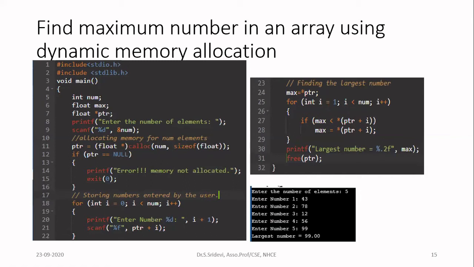Where I'm going to store this value is in the PTR I have created. So in line number 7, I have created a floating point pointer star PTR. What can I store in this star PTR? The starting address where you will store a block of floating point data. That is nothing but whatever is returned by this calloc function. So that I'm storing in the PTR variable.